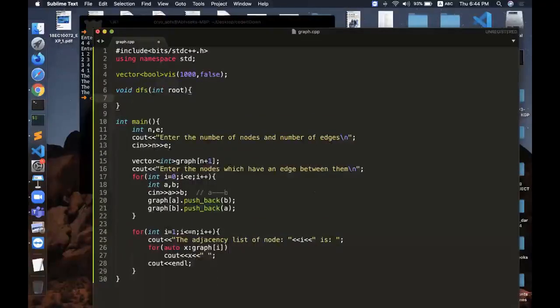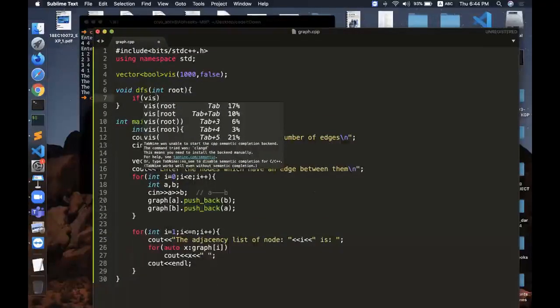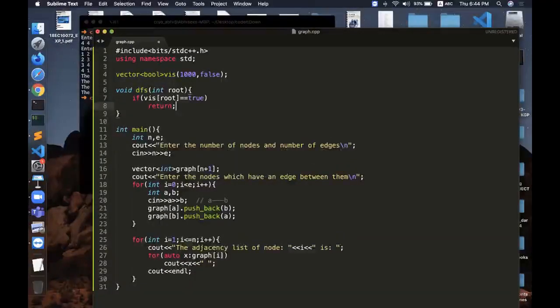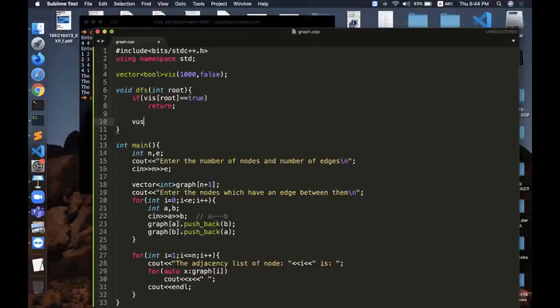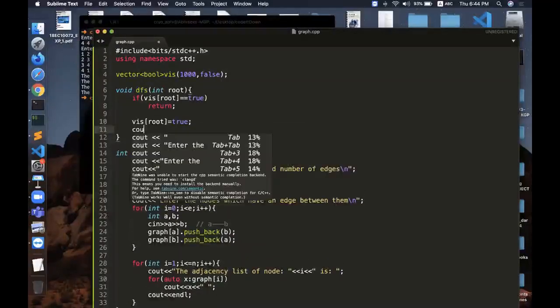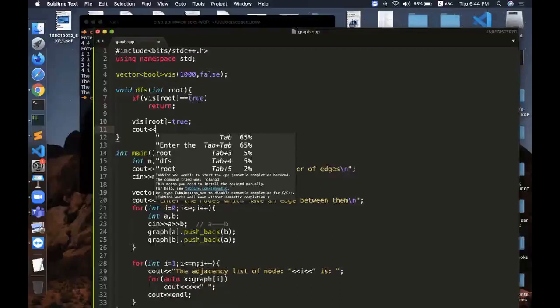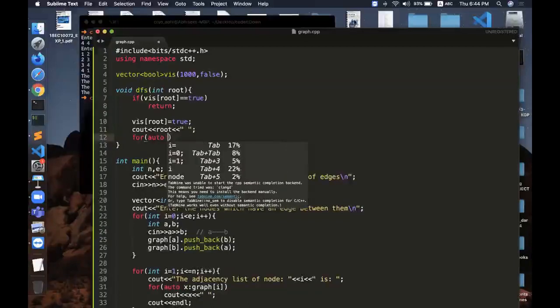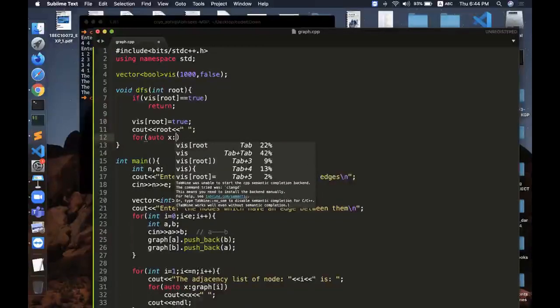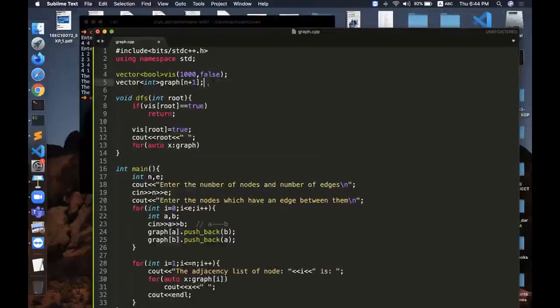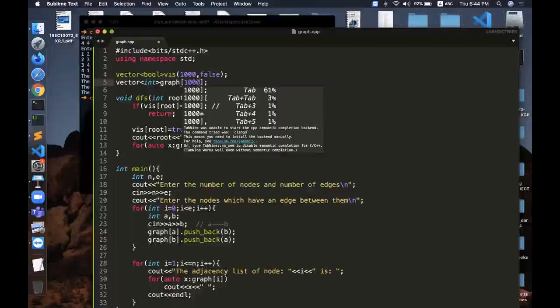And then what I do is, if the root node is visited, then I simply return from this function. Else, I mark this node as visited. Let us say this is true. And then let us print this node. Then I go to each and every node which is directly connected to this. Probably I have to define this globally because I have to access this, so let us take the size 1000.